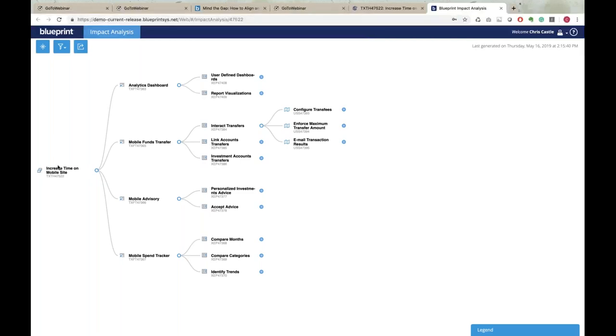So for example, if we change our strategic themes, or the business decides that this strategic theme is less important, we can immediately see what's associated with it and what the impact of that change is to the work that we have in flight.